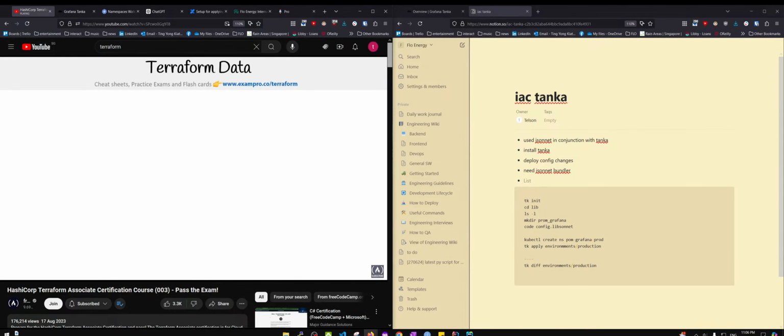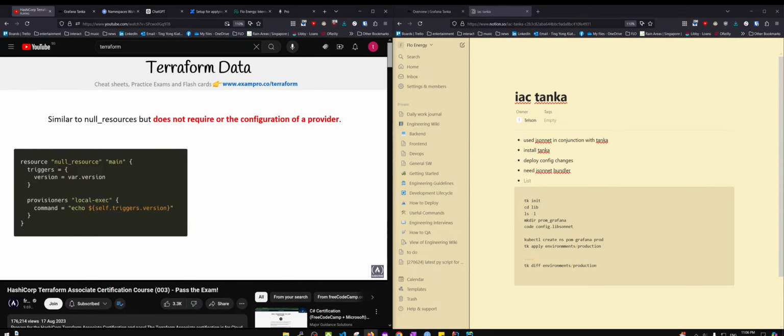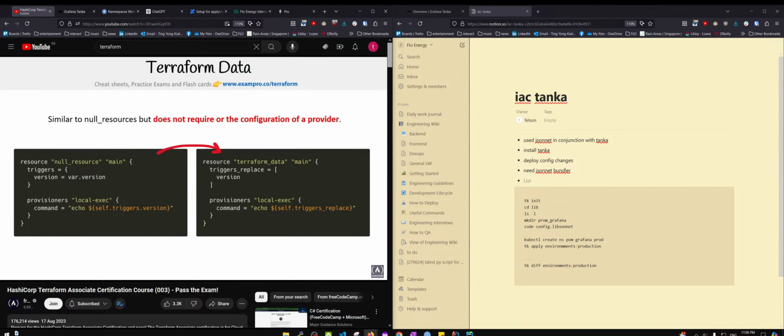All right, let's take a look at Terraform data. So this is very, very similar to null resource, but the key difference here is that it does not require the configuration of a provider, because when you install null resource, it actually installs a provider called null. And so with this Terraform data, you can do something very similar to null resource and literally replace it with Terraform data. And more or less, it will do the same thing.